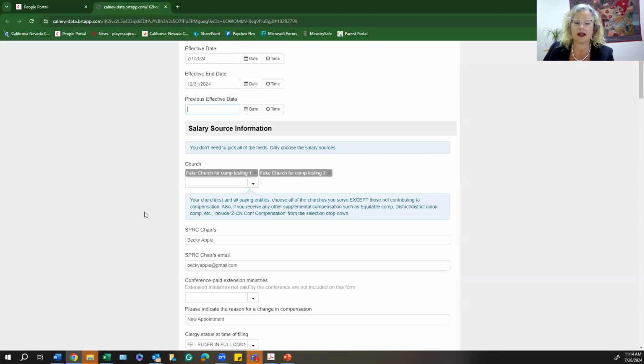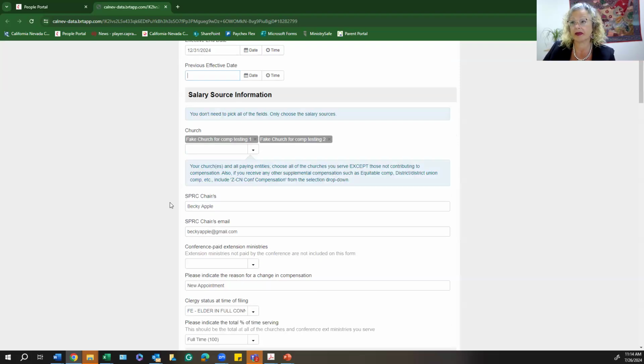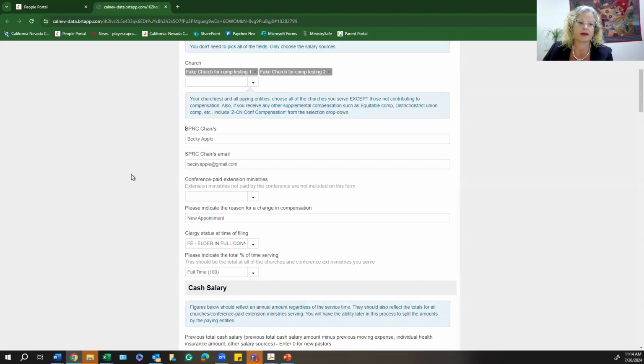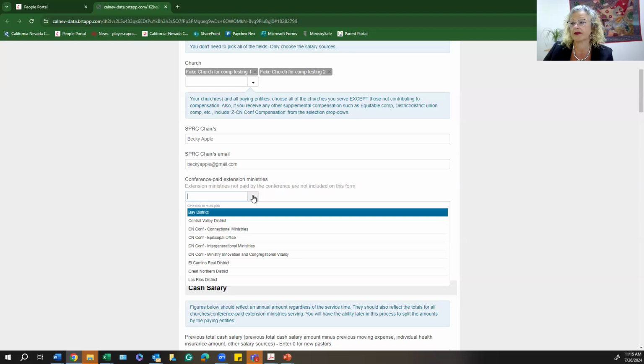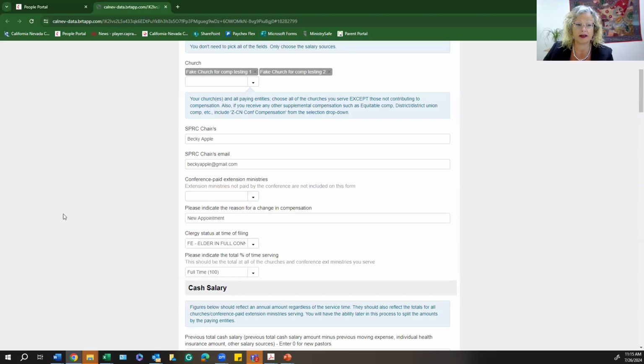Next, we move on to salary source information. Number 1, related churches. Select the church or churches to which you're appointed. 2, SPRC chair. Fill in the name and email of your staff parish relations committee chair. 3, conference paid extension ministries. If applicable, choose the appropriate option for conference paid extension ministry funds. That doesn't apply to this person, so nothing is selected there.